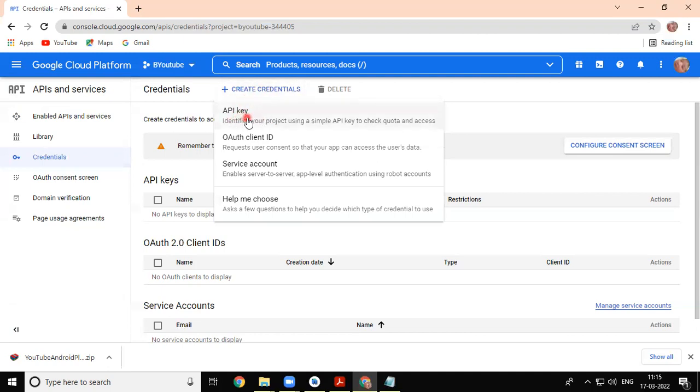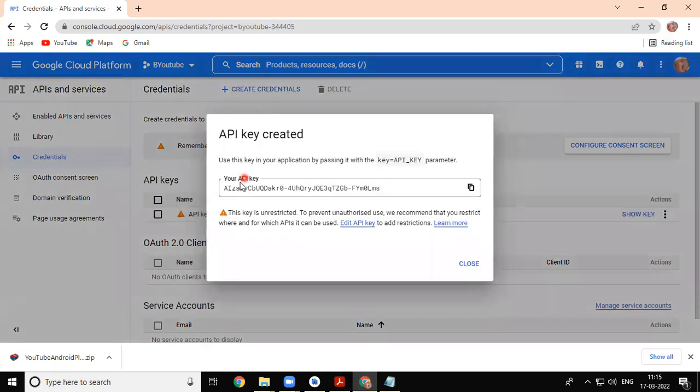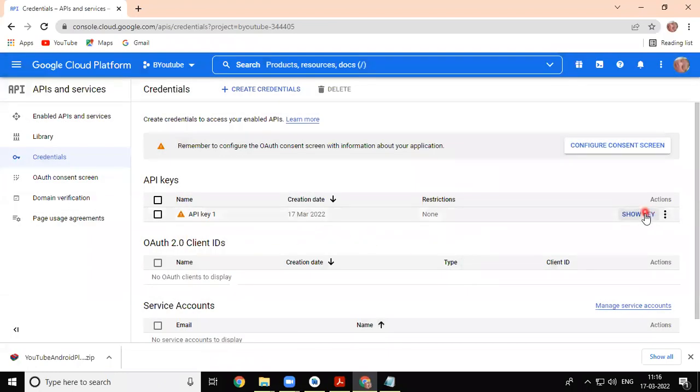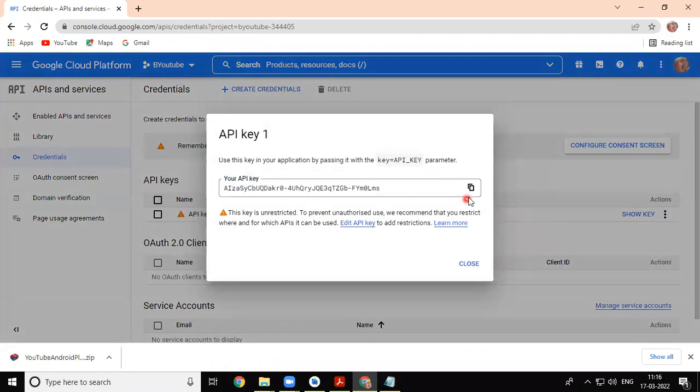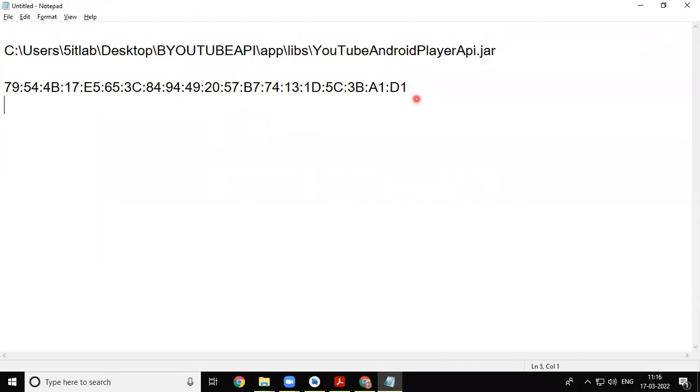And in credentials we are going to select API key. Once you click that, these options will be there. We are going to select API key. It will take some time to create the API key. You will find that key. I'll just copy it because further in code we might use that one. So I will copy it and close it. You can see the key is created, API key 1. If you click here on show, it will show you that same key. Once this is created, close it. And temporarily, I will copy this particular API key into my notepad.